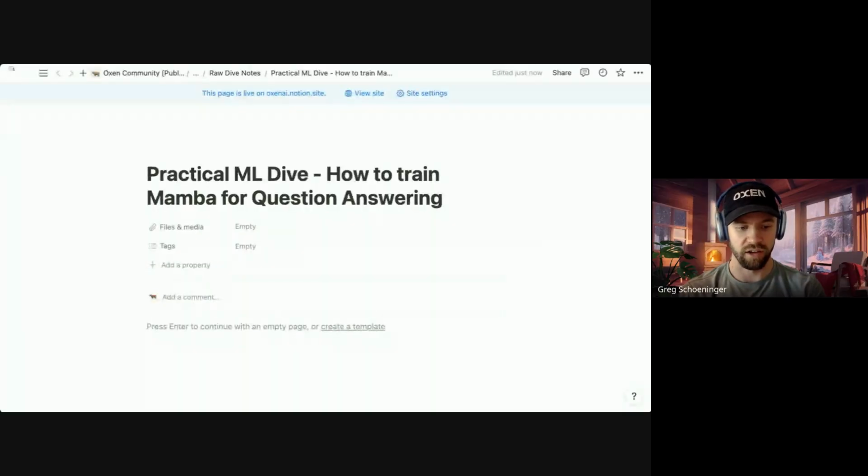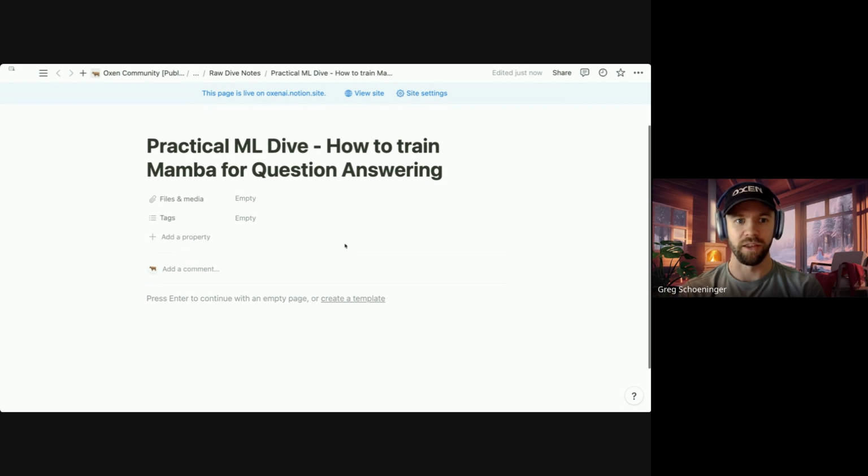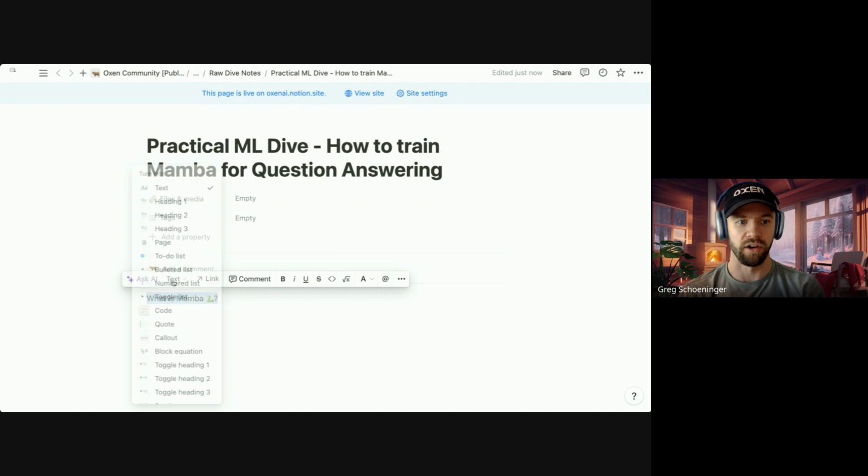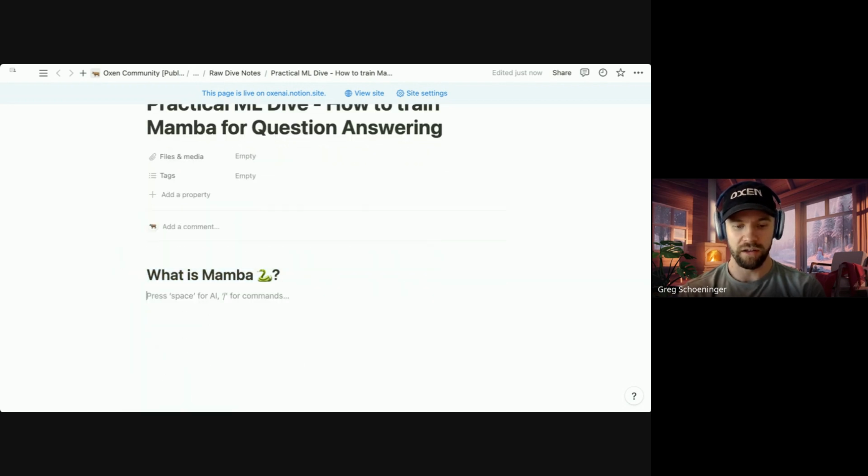My background is actually a lot in the question answering space. I used to work at a startup that was building a competitor to IBM Watson, and then eventually we got acquired into the Watson team. So I've done a lot of question answering stuff in the past, and it was fun to bring back those roots the past week and try to apply this new architecture, Mamba, to this age-old task of answering questions.